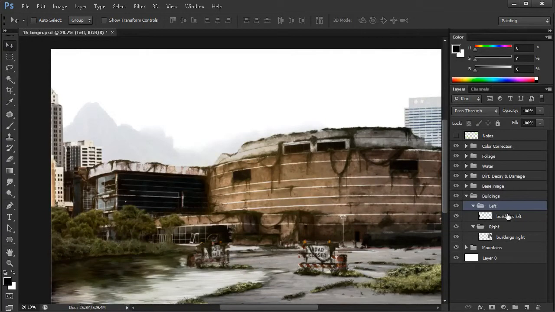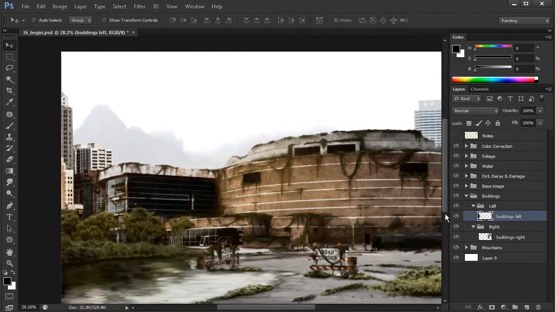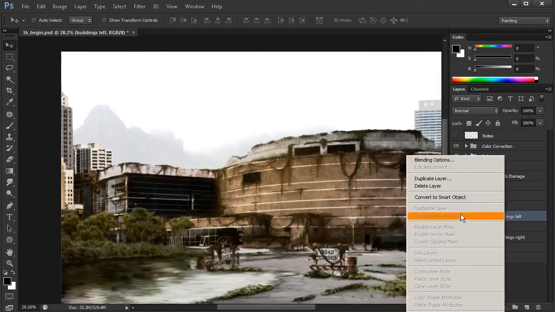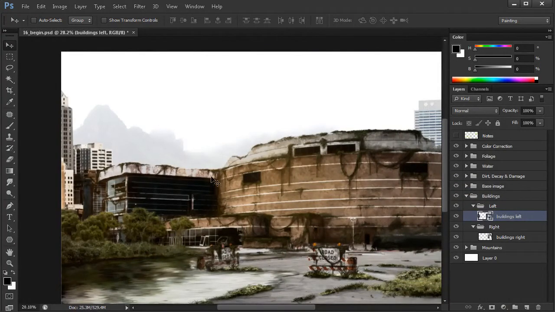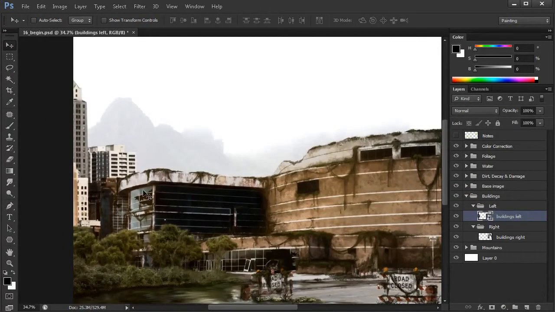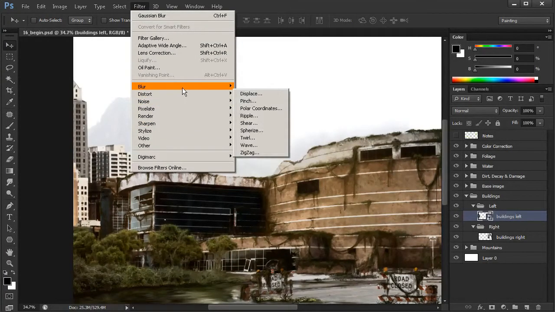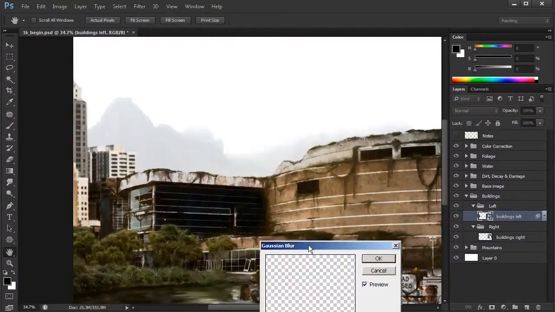And I've separated them into groups here so we can build off of these layers. So on these buildings on the left, let's again right-click on this layer and convert it to a smart object. Now, the first thing we want to do is blur these buildings out just a little bit. Right now, all the details are super crisp, but if there's atmosphere that's interfering with our vision on these buildings, then things are going to get a little bit more blurry. So we'll come up and add a Gaussian blur, like this.